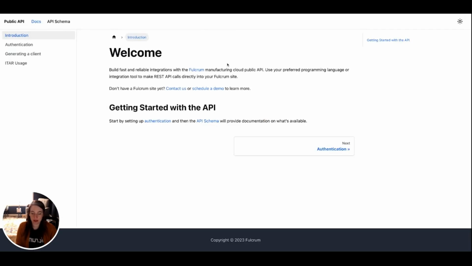The last thing that we'll take a look at is our newly launched public API. So this is something that we've been asked for a long time, and we are pleased to release this API to everyone. This is going to be available on fulcrumpro.com. You can access the docs here. It'll give you a walkthrough of the authentication, any information that you need to build out any of those custom integrations that you're looking for.